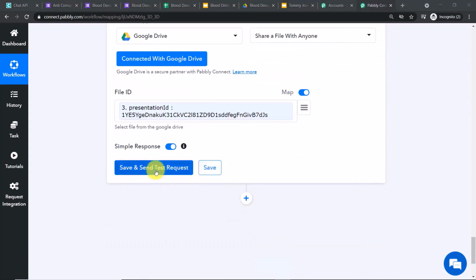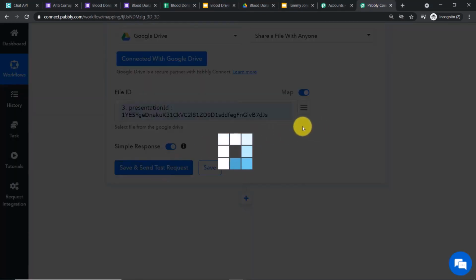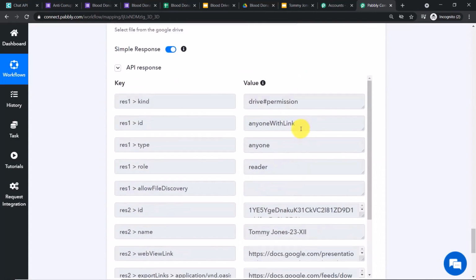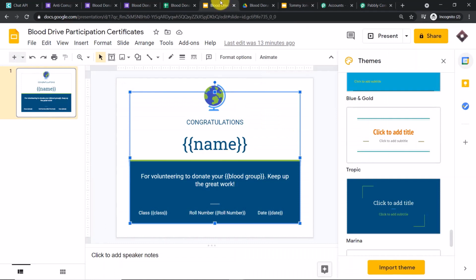Okay, so let me just click on save and send test request. Okay, so it is processing. Yes, the API response is showing the data. So let us explore the certificate once again. So this is the certificate.